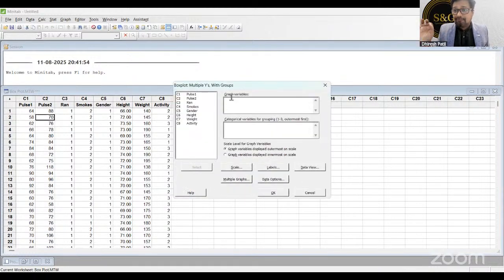Now, which graph variables do I want to select? Let's say I want to select pulse 1 and pulse 2. These are two variables. Now, what categorical variables do I want to select? For example, smoker. Here they have recorded whether the person is a smoker and what the pulse rate is. I'm just giving you an example: 1 is smoker and 2 is non-smoker in the smoker column.